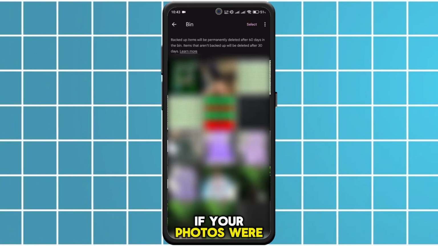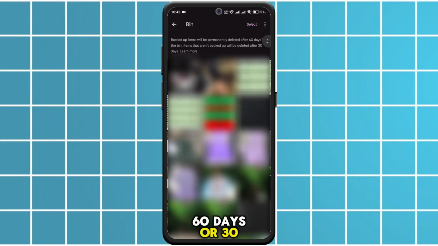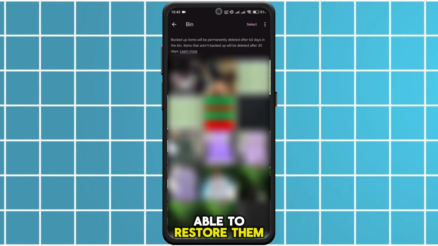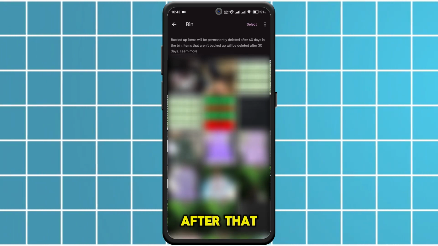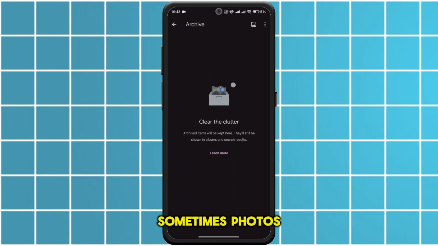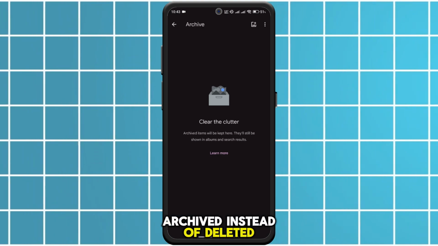If your photos were deleted within the last 60 days, or 30 if not backed up, you might still be able to restore them from there. After that, head over to the archive section. Sometimes photos are accidentally archived instead of deleted.